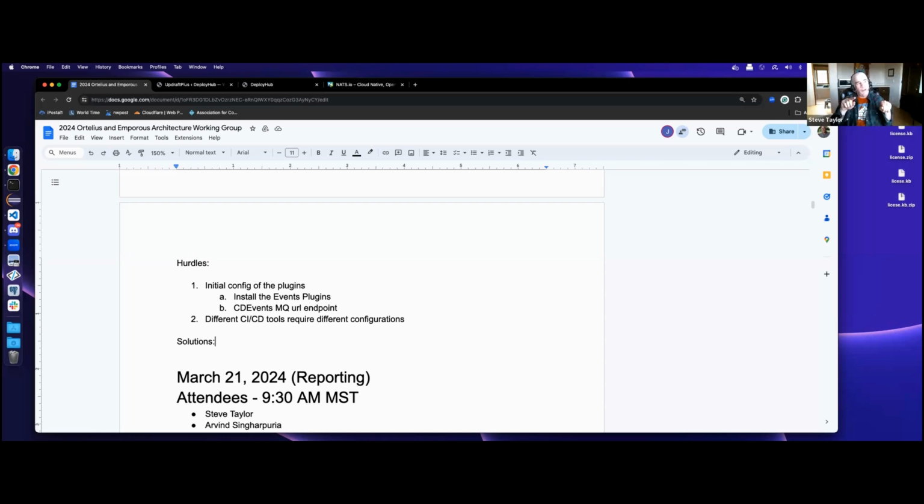So we have like two pieces. The first piece is that none of the CI/CD tools produce the CD events, so the CD events are missing. Like I said, you can install the plugins and do some of that configuration stuff, but that's kind of the hurdles that we're talking about. So basically, we're missing the CD events.